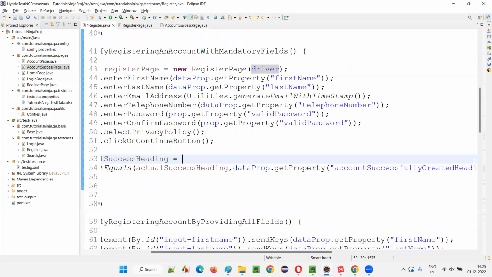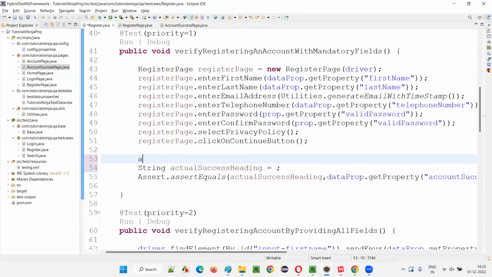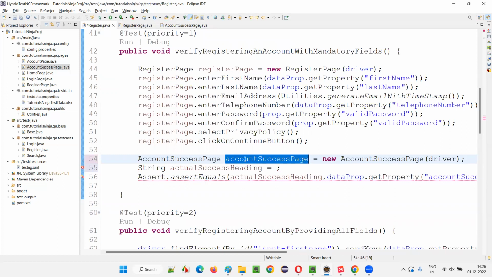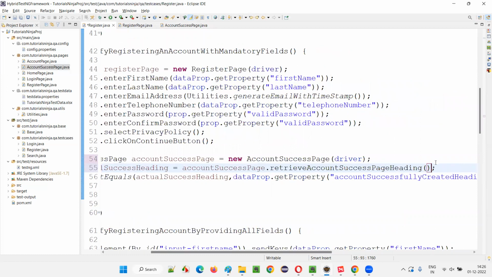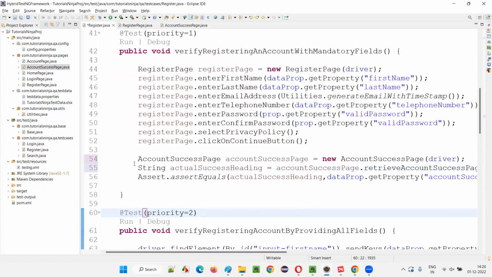Now I can call this method. Instead of writing this line, I'll write on which page, guys. On which page? This is account success page. So we have to create an object for the account success page. AccountSuccessPage accountSuccessPage is equal to new AccountSuccessPage, and pass the driver, guys. Import this. And now write this account success page dot retrieve account success page heading. Okay, this will get the heading. After getting the heading, we are comparing that with the expected value. Okay, this is done, guys.